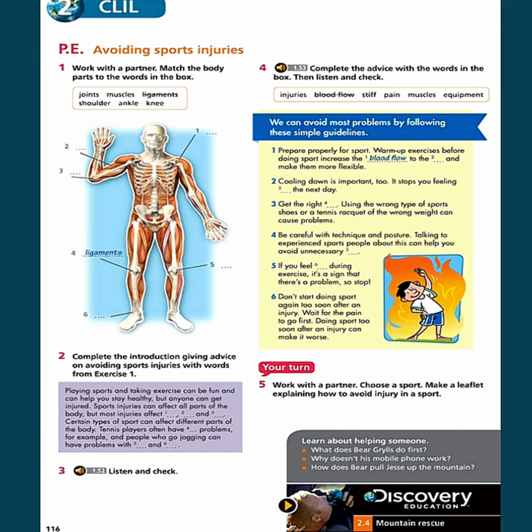Now your turn, Section 5. Choose a sport, make a leaflet explaining how to avoid injury in a sport. If you don't want to do a leaflet, do a poster explaining how to avoid injury in a sport.